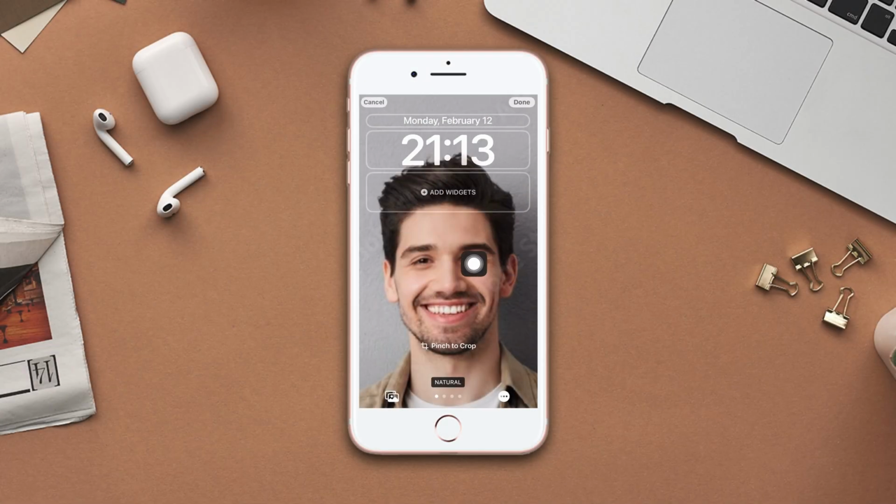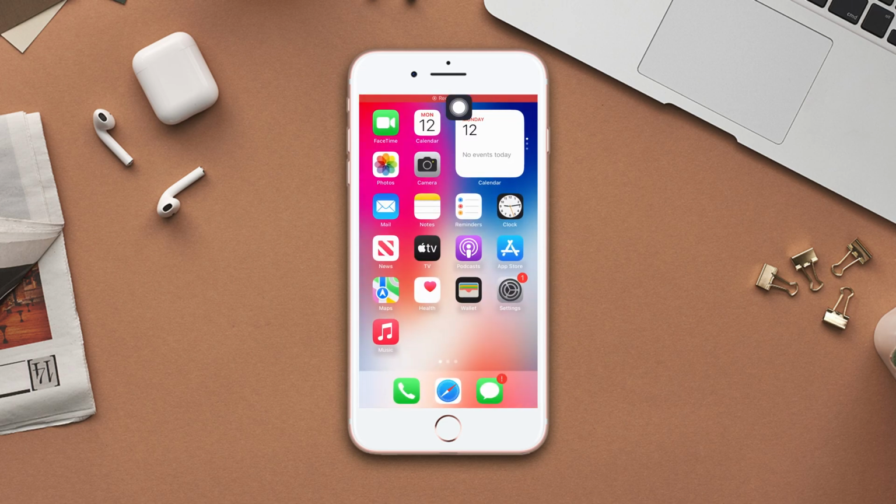In this video, I'm going to talk about how to fix blurry wallpaper on your iPhone 8 Plus. So without wasting any more time, let's get started.